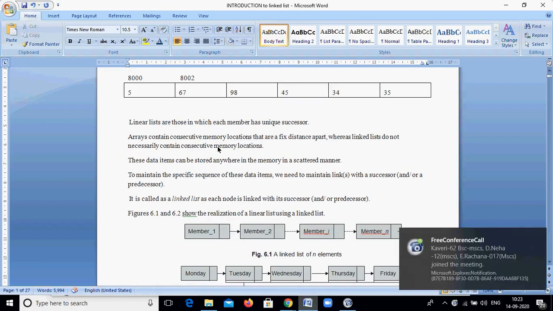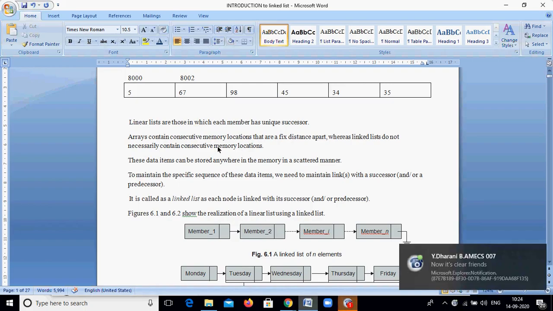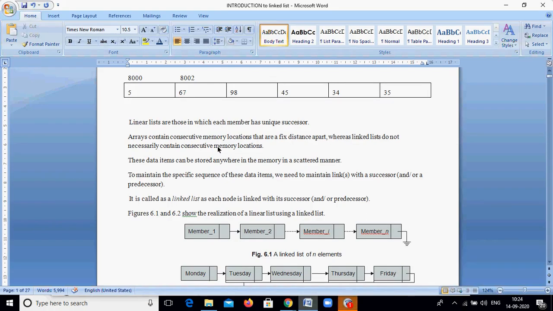An array contains consecutive memory locations a fixed distance apart, whereas the linked list does not necessarily. When you observe the data, 6, 67, 98, it is stored at 8000, 8002, 8004, 8006, 8008, 8010, at a fixed distance. But in a linked list it is not like this. Whichever memory location is free, the first element occupies it, and another free location is occupied by the next. It is not continuous memory in a linked list, but in an array it is continuous.